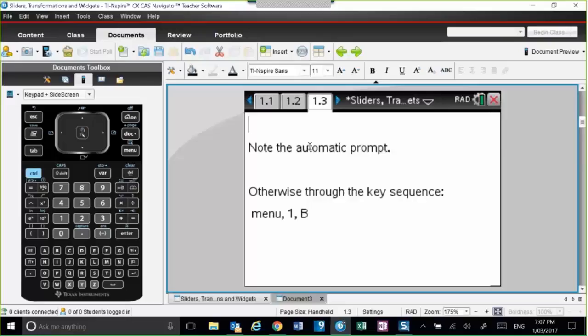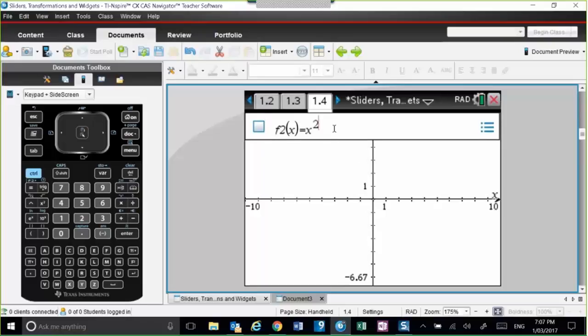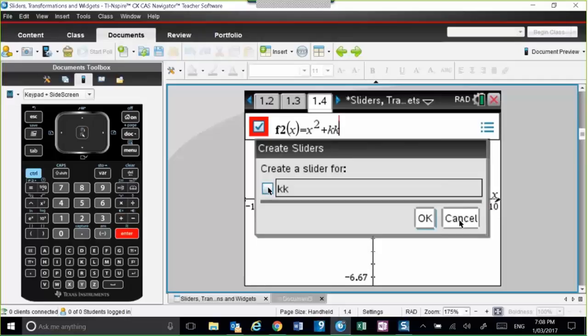On that note, as you can see, we noted the automatic prompt when I wanted to enter in the slider, but we can actually also enter a slider into our function by going through the menu sequence instead. So if I enter another one, x squared plus k, or double k, it's going to ask me for the slider again. I might click off it and not do it. For some reason it's come up.